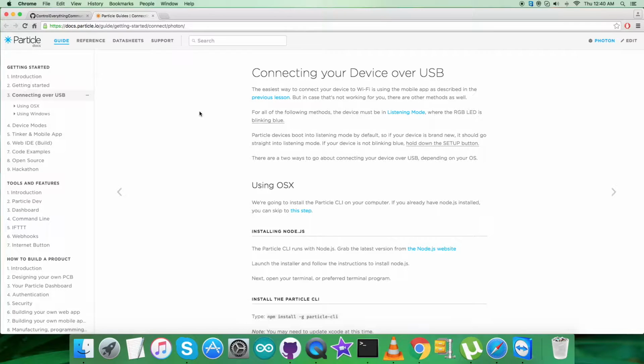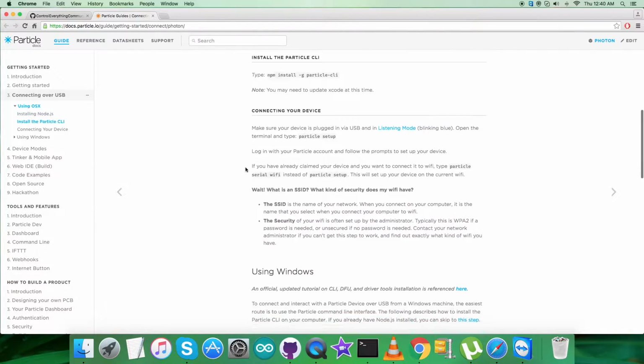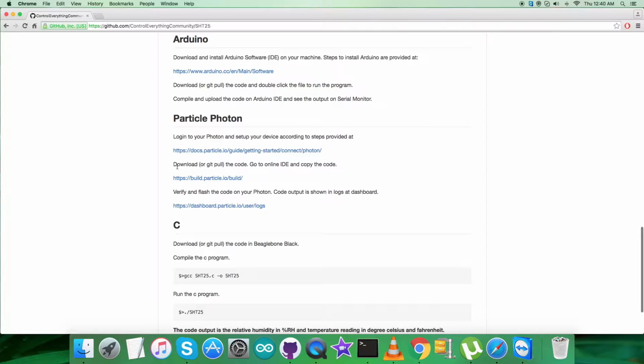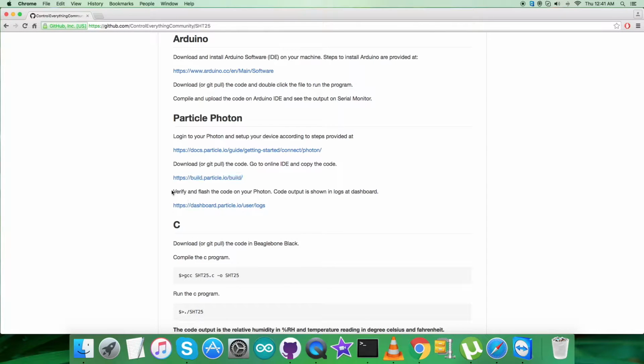Here, as you can see, there are commands for installing Node.js using OS X, Windows and other operating systems. Similarly, going to the second part, which is to download and git pull the code, and on the online IDE we have to copy the code. build.particle is the online IDE where we have to paste the code, create a new file, and then save it there. And the last part is to verify and flash the code on the Particle Photon, and the code output will be displayed in the form of logs on the dashboard.